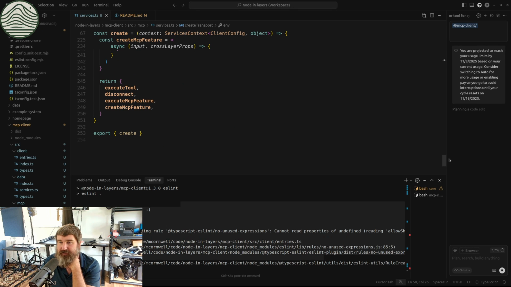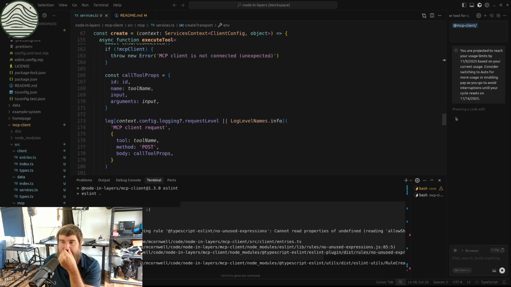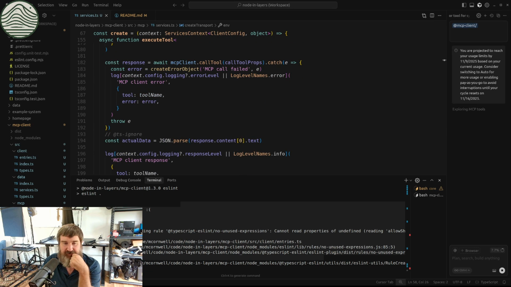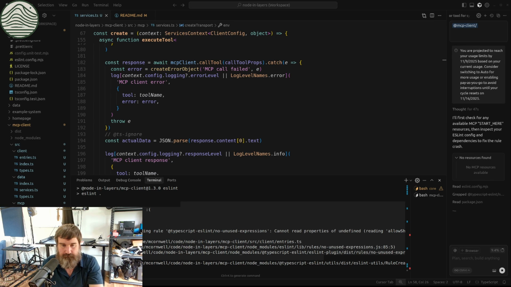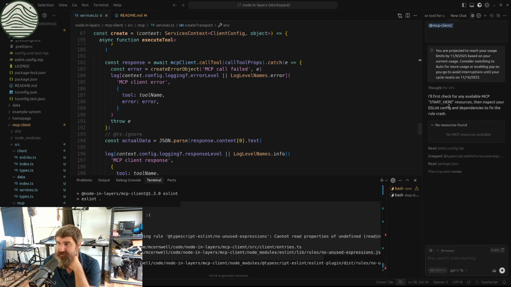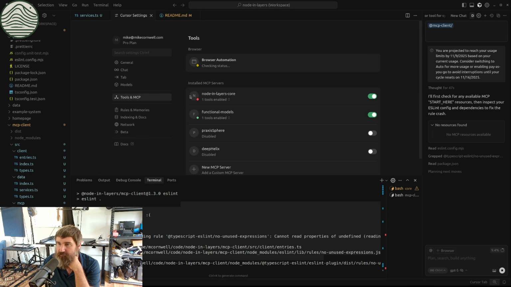I probably need to talk about the connect and disconnect. I don't even know if I'm even using a disconnect. I don't think I am. I put it in here, but nope, it's not even exposed, I don't think. Oh, look at that. It's actually taking a look at my MCPs. No resources found. No MCP resources available. Wow. Why? Super weird.